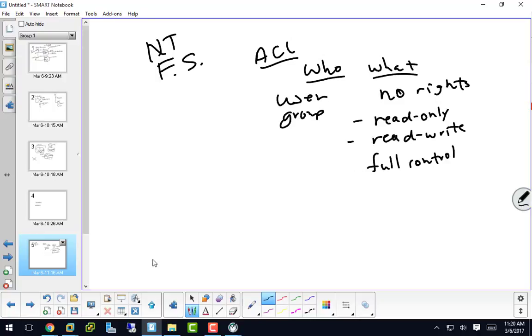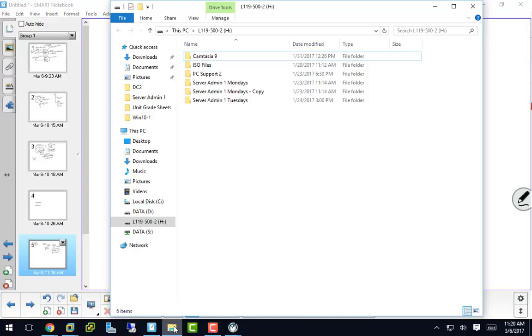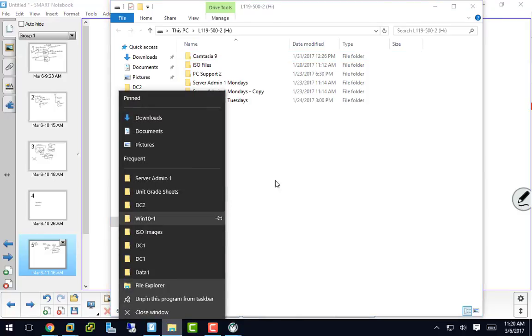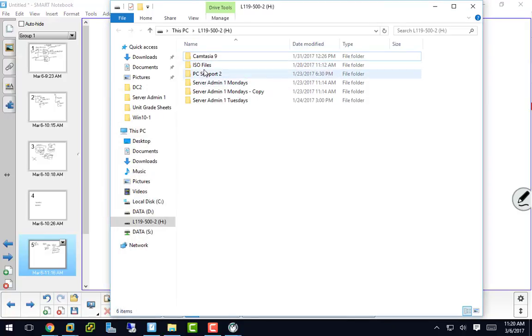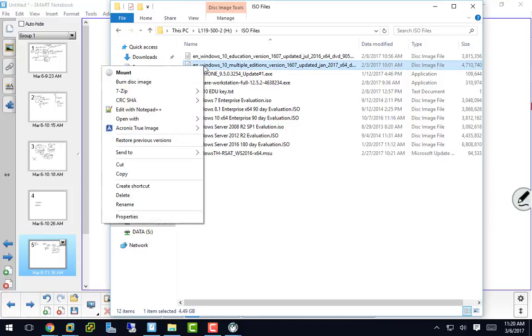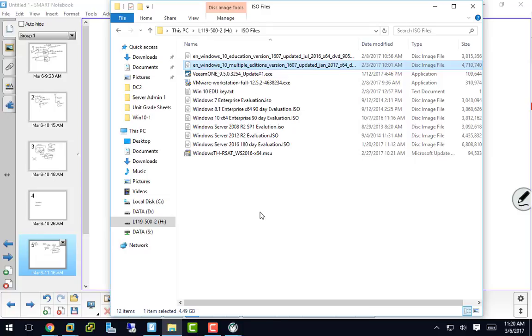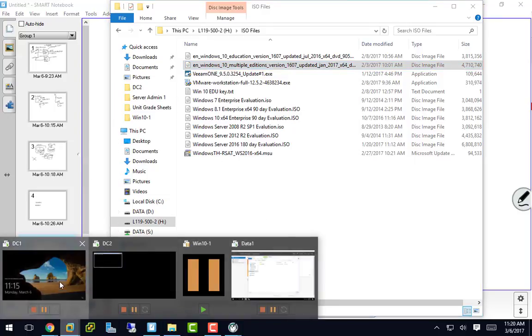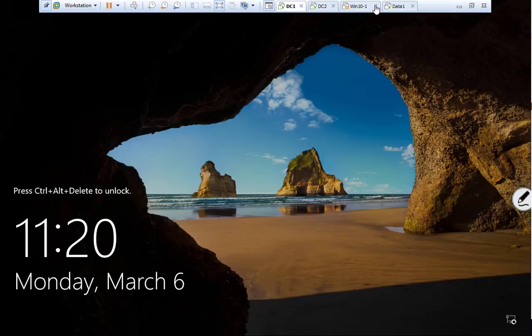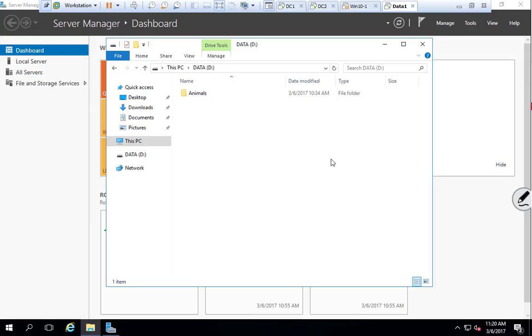So if I go into NTFS, in fact, I'm just going to go on my physical computer here. And I'm going to choose a file, an ISO file. And I go to properties. And I guess I turned off writes on there. Let me go back to my server. That makes a lot more sense. I'm not using NTFS. So, okay, let's go back to my data server.